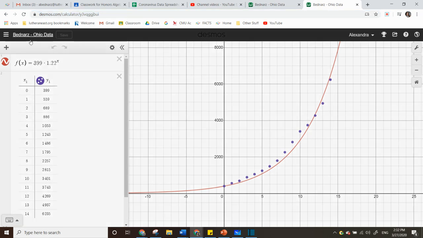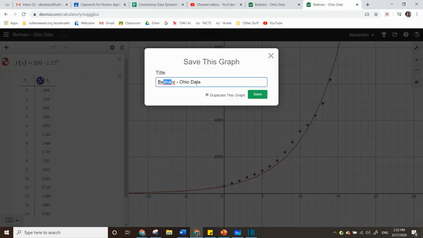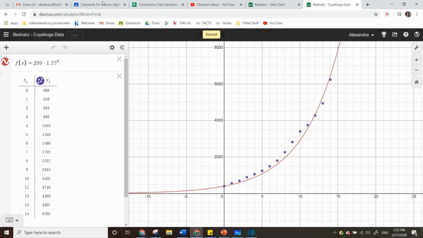Then you're going to do your Cuyahoga County data. So you're going to do last name, and you're going to say Cuyahoga. Try to spell that word right. That's your extra challenge. Cuyahoga data. You're going to hit save. Okay, now you've got a link for your Cuyahoga data. You're going to copy it, and then you're going to paste it. That's your submission for your other one.